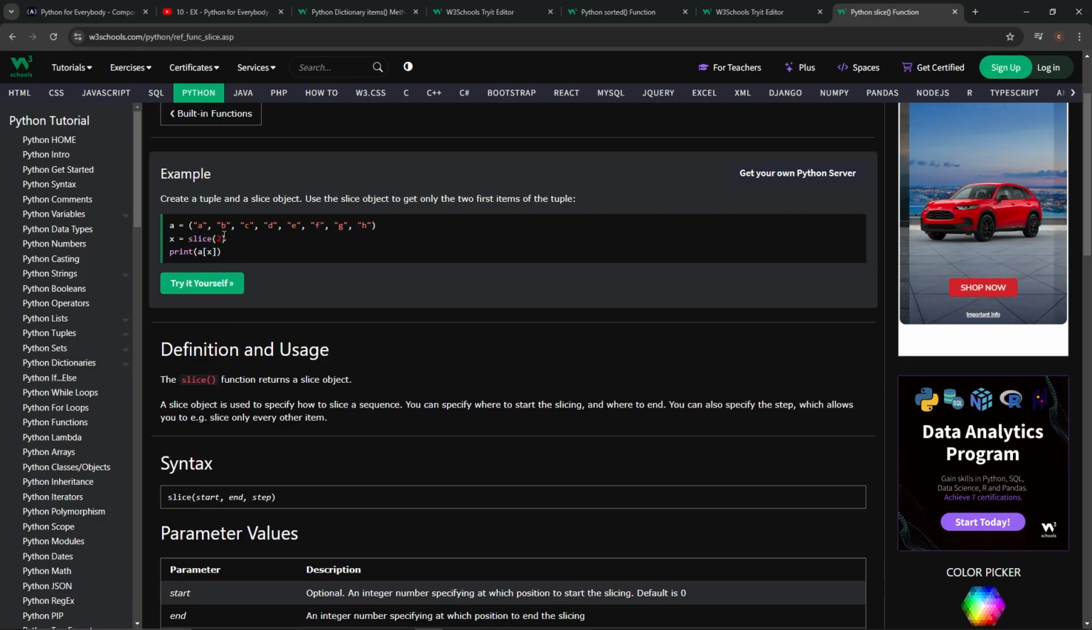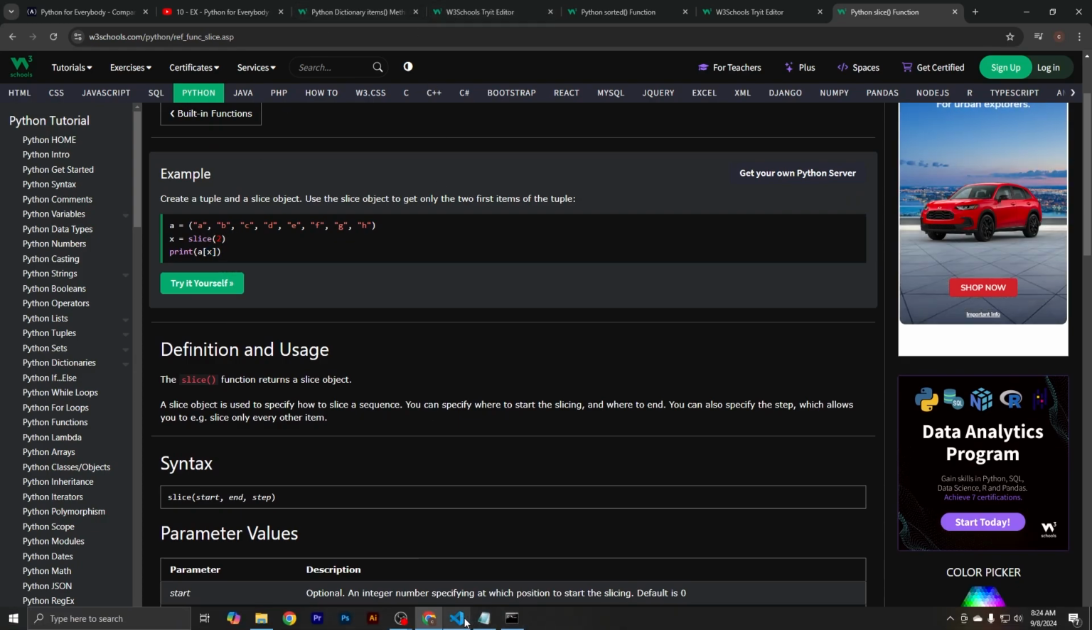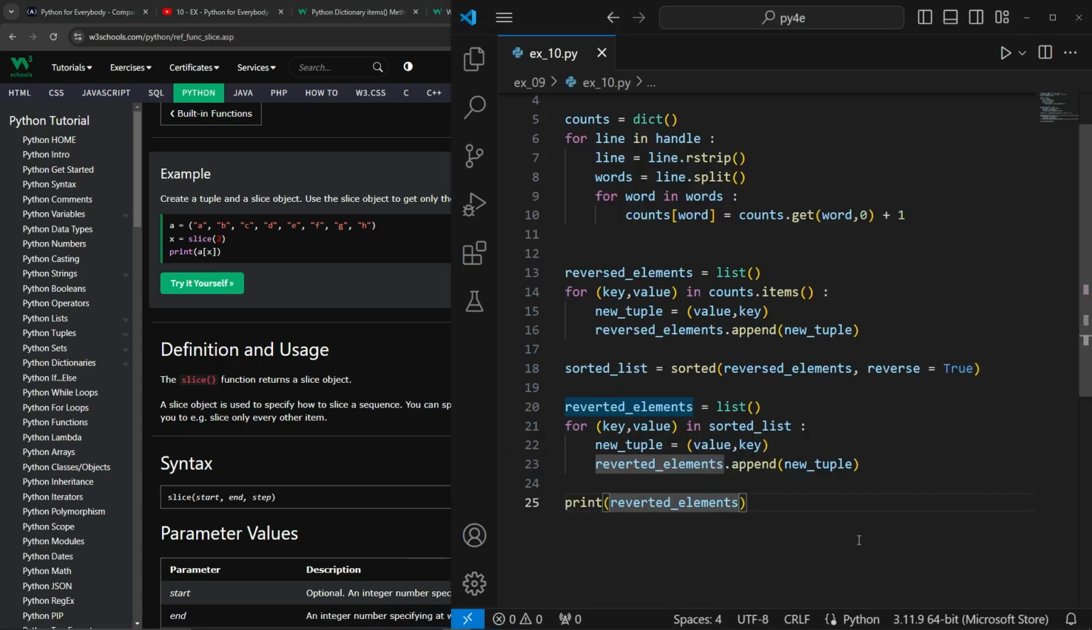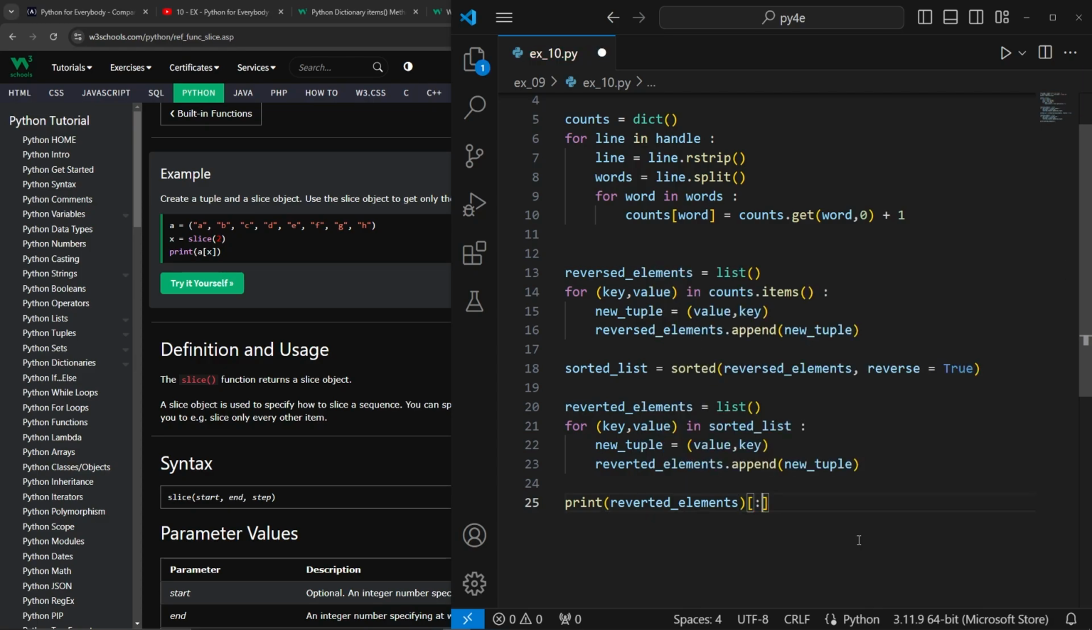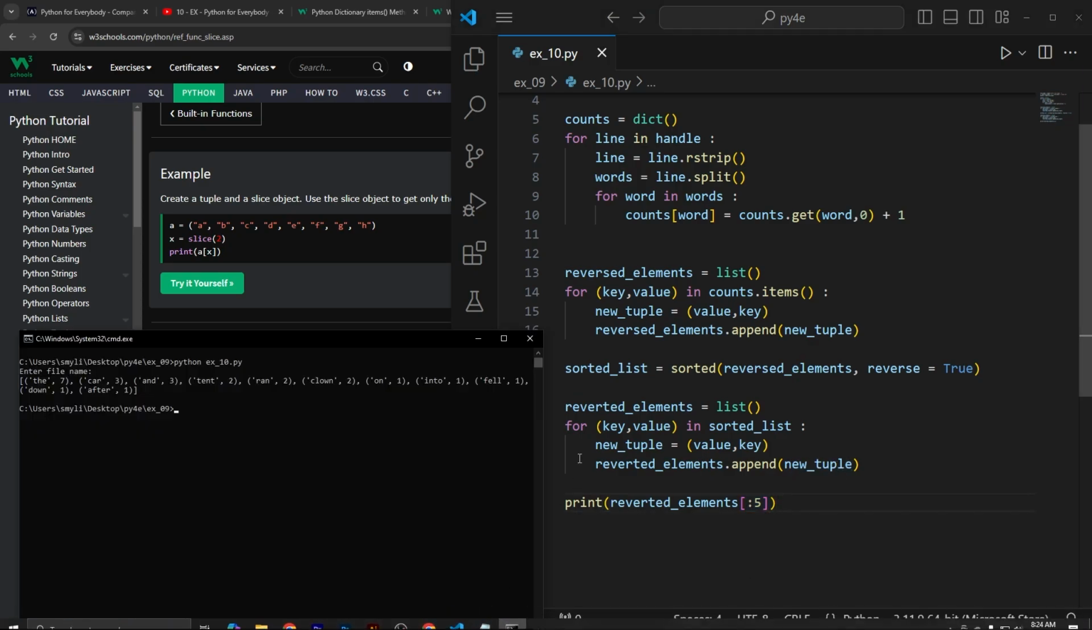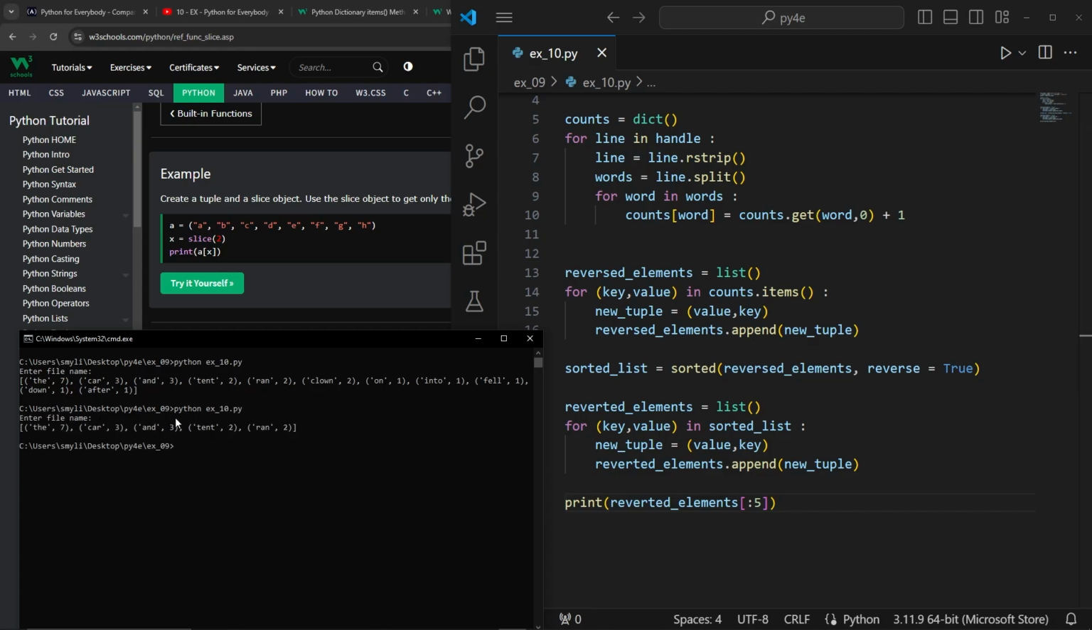In this case, what we're going to do is slice the first 5 off. So we'll say reverted elements, and then we'll have the brackets, and then the colon, and we'll say 5, because it won't do 5. It'll do 0, 1, 2, 3, 4 of that thing. Actually, also let's put this inside the print statement. How about that? All right. Let's save it. Let's come over here to the command line and run it. 1, 2, 3, 4, 5.